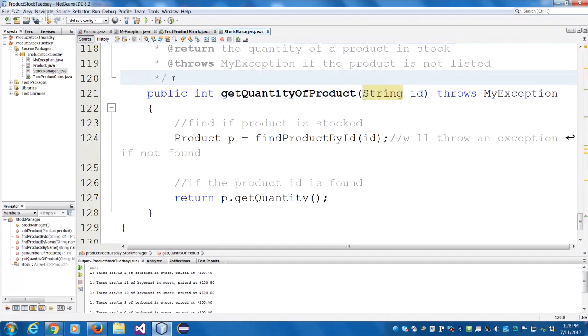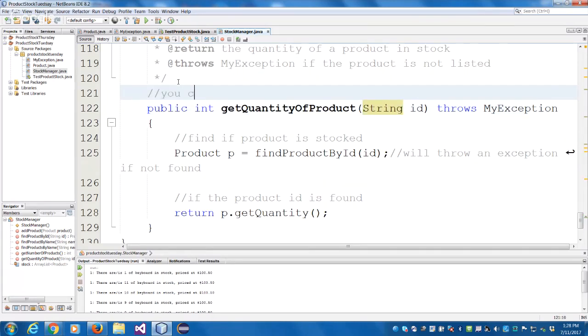So you can again make a note for yourself. You can use ID, name, or a product itself. I'm using an ID, but nothing stops you from using a name or using a product. In the name one, instead of using find product by ID, you will use the method find product by name. And when you pass a product and you want to find it, then you will use the contains method of the ArrayList.